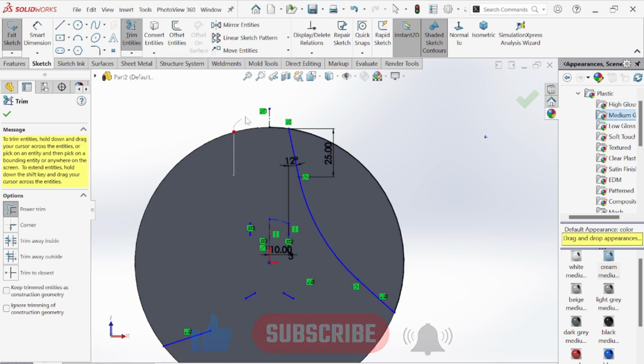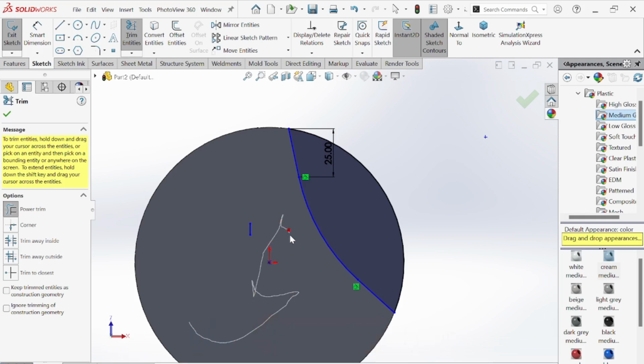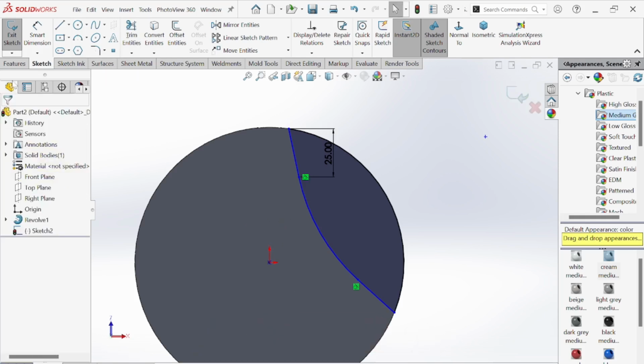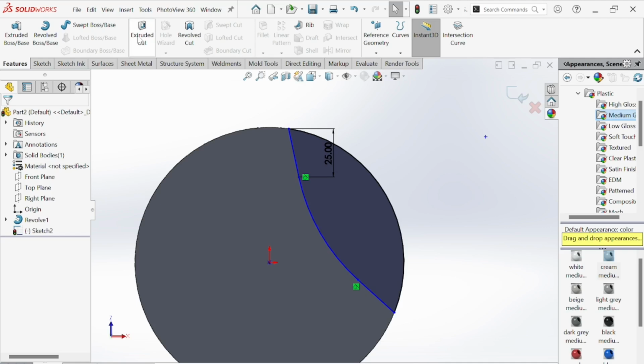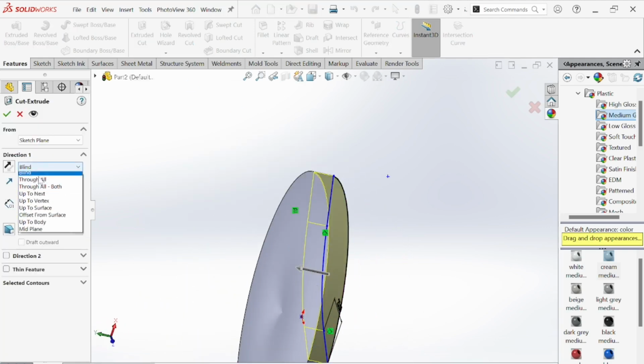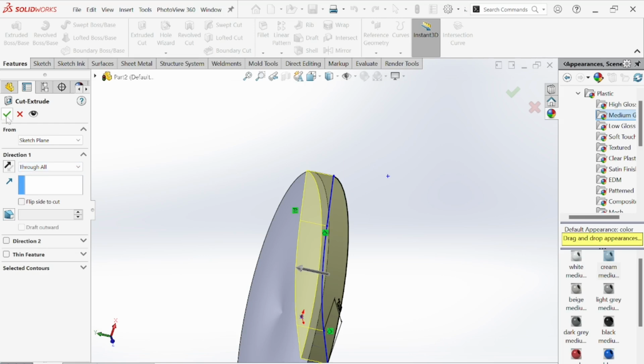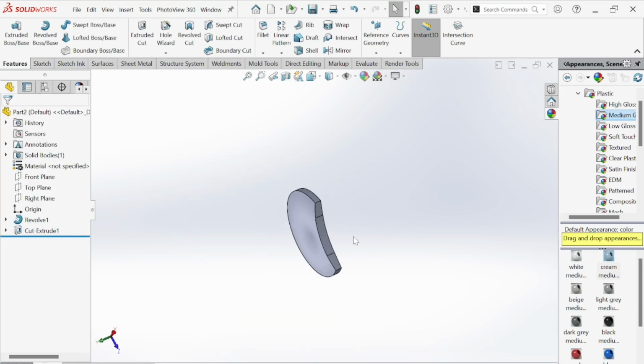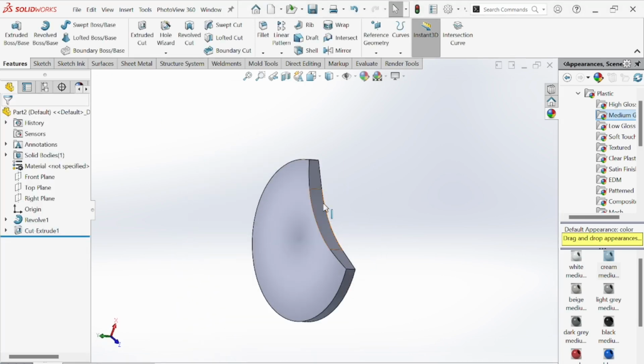Now here you see, just trim everything which we don't need. I think it's enough. Go here, go to extruded boss base. Now we need to cut this thing. So how? Not blind, select through all. Now here you see, and simply make this one okay. Now here you see, one part is done. We need three portions of this thing.